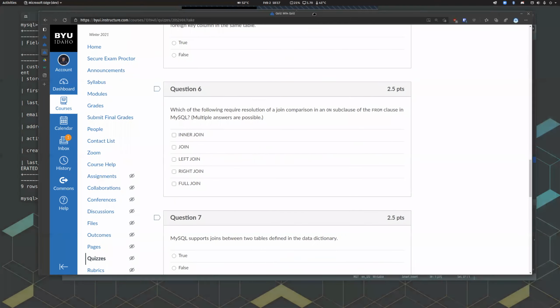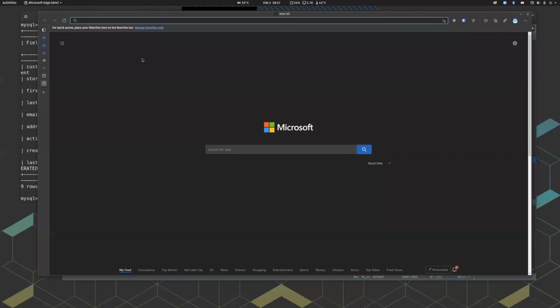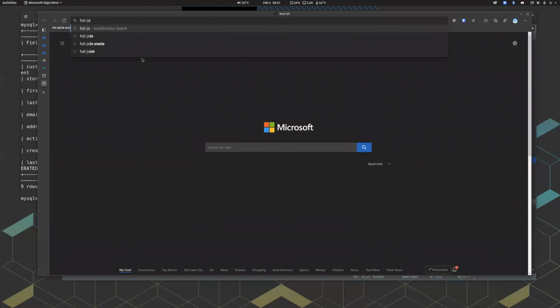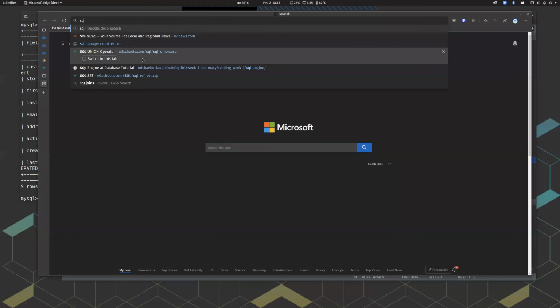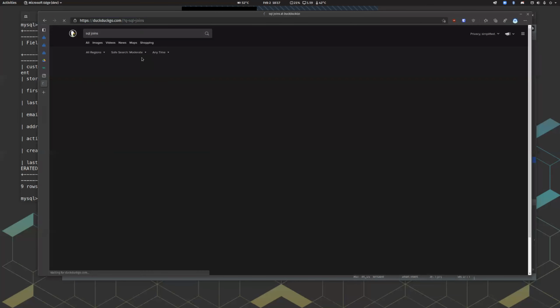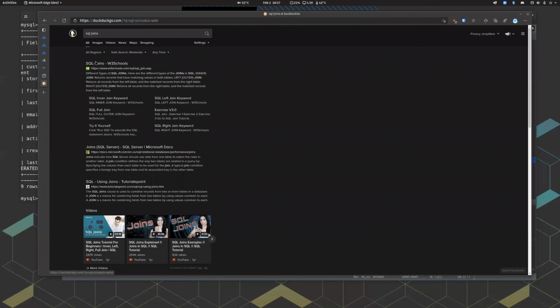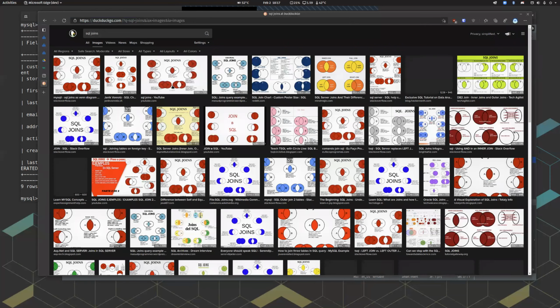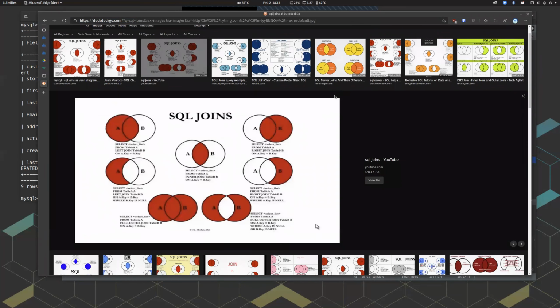I really like this diagram. This is where I get lost, is all these different joins. Yeah, and that's why I really like to keep this thing up here. And that just wasn't in the textbook reading, right? Yeah, it wasn't.